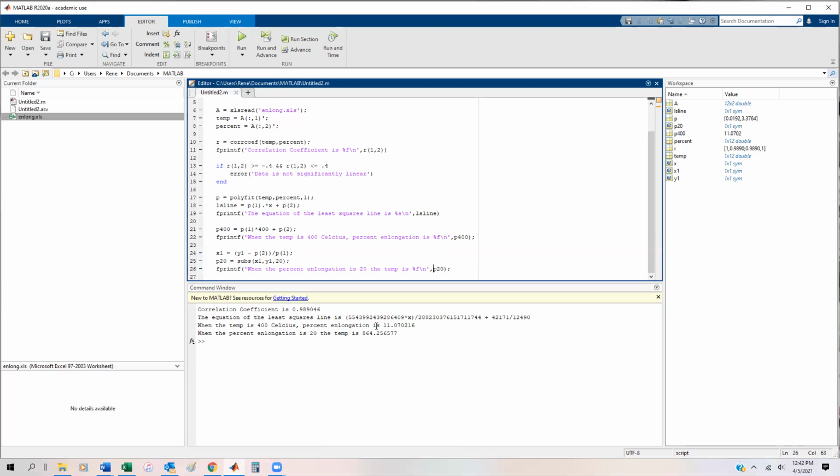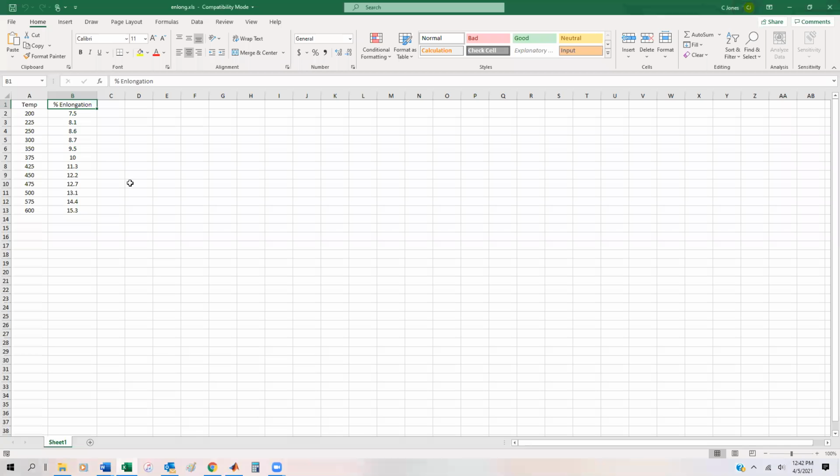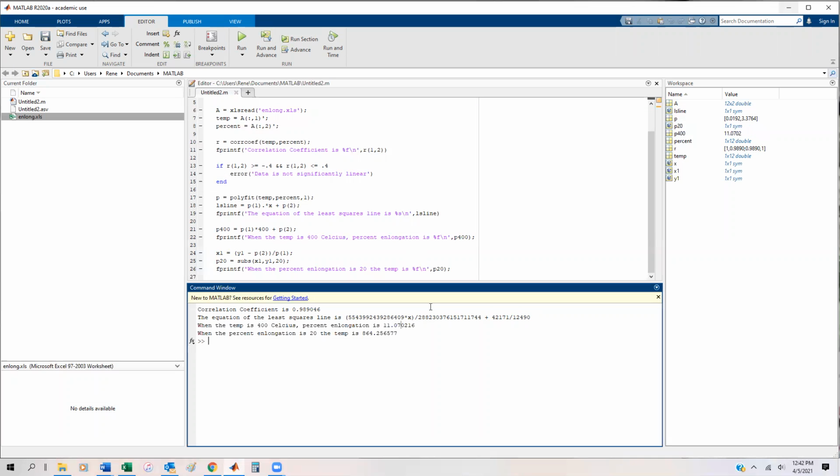All right, so let's make sure these numbers make sense. When the temperature is 400 degrees Celsius, percent elongation is about 11%. And does that make sense? Let's look in the original data, and certainly it should make sense because between 375 and 425 is 400. So between 10 and 11.3 is 11.07. So that one makes sense.